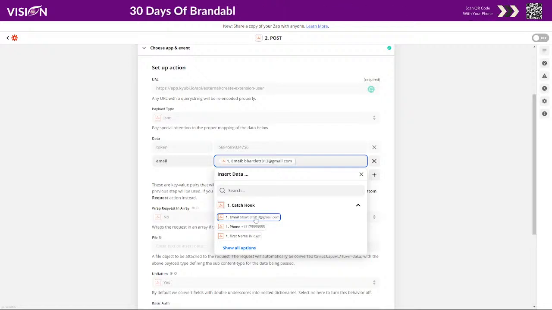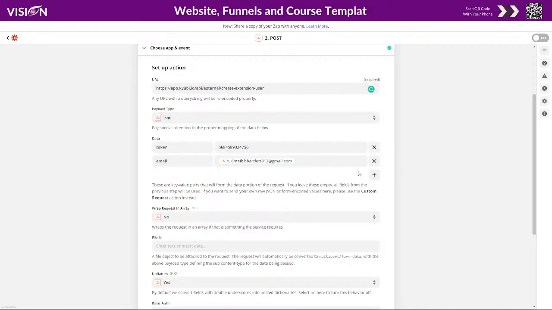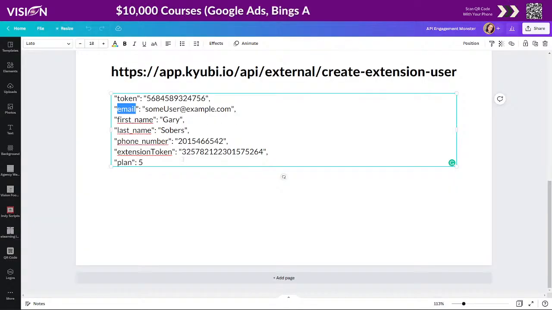So it could be Bridget Bartlett 313 at Gmail. It could be Linwood Jones at gmail.com. It could be Maria Sabreco at gmail.com. It could be anything that is in that field, okay? And that's what we want. We don't want a specific thing. We want it to map it out so that whatever's in that field is what it's going to use for the email, okay? So now going on to the next one, we can do first name if we want to.